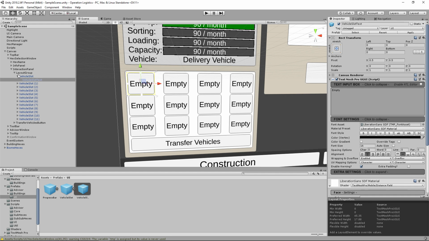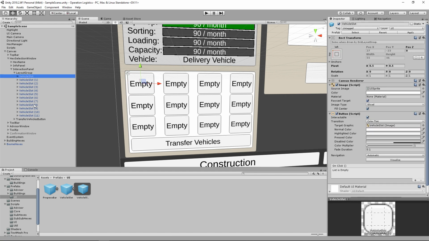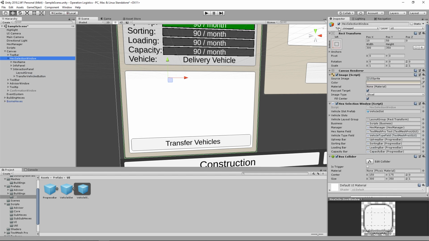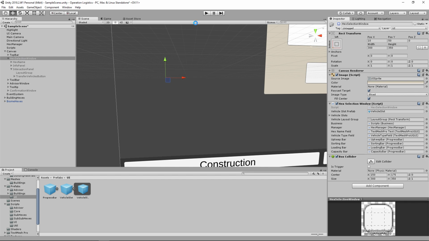So let's go ahead and run this and see if this works. At least as soon as it compiles. I'm going to go ahead and delete all of these because they will be automatically spawned. And we will hide the hex selection window once more. And then we run this, and with any luck, it'll start up anytime in the near future.